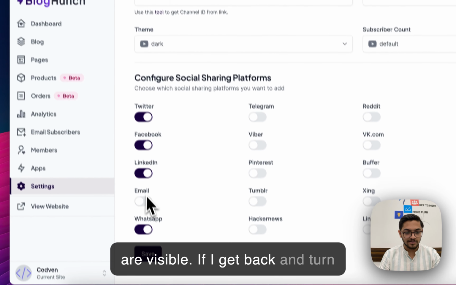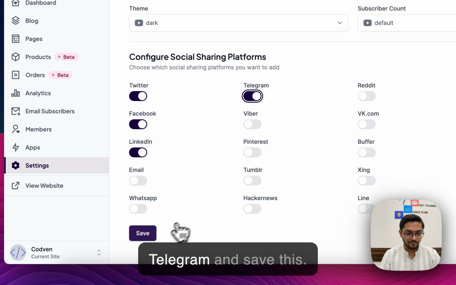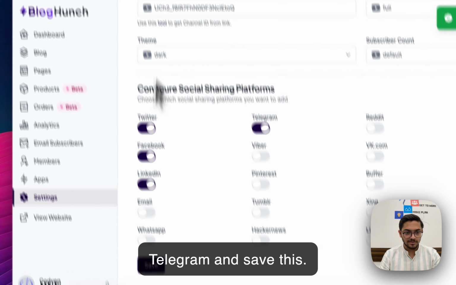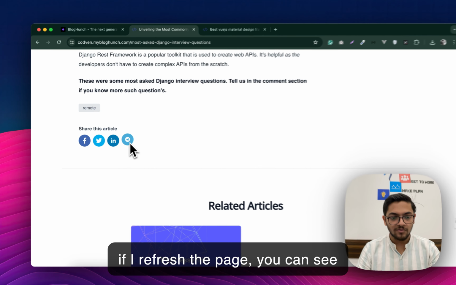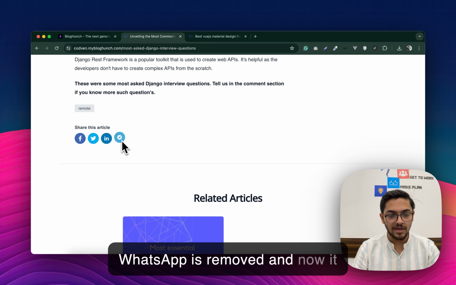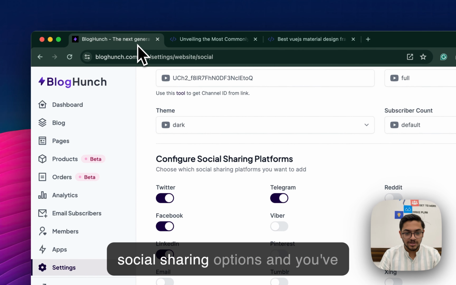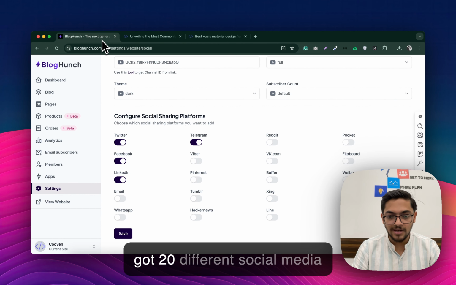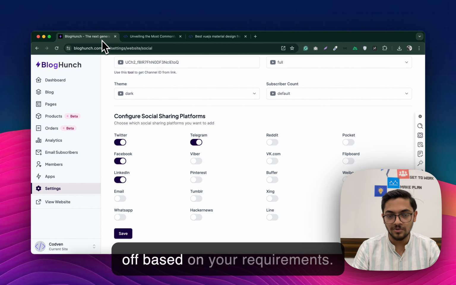If I get back and turn off WhatsApp and turn on Telegram and save this, now if I refresh the page, you can see WhatsApp is removed and now it is displaying Telegram. So this is how easily you can configure your social sharing options, and you got 20 different social media platforms that you can turn on and off based on your requirements.